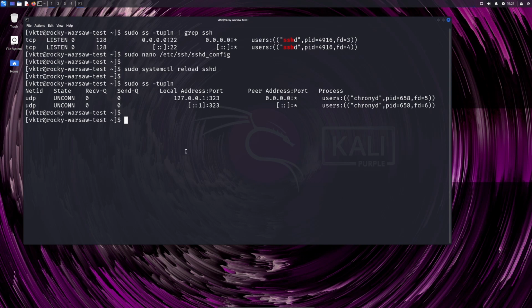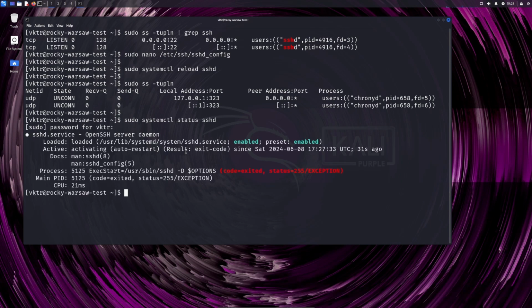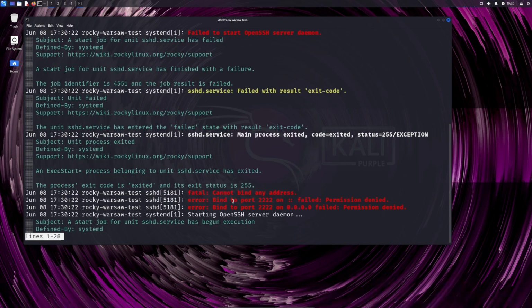So let's check what the problem is here. Just as we guessed before, SSH is not running and the process has exited for some reason. Let's check the logs. Bind to port 2222 failed, permission denied. So we are not allowed to use this port.